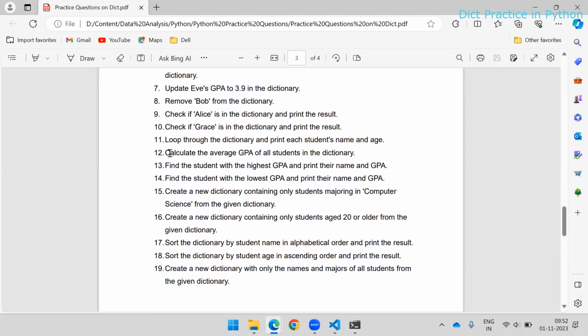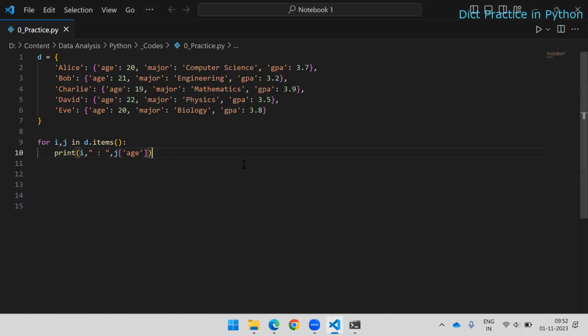Now the question is: calculate the average GPA of all the students. Obviously you have to find the average. So to find the average, what you need is the sum of all the GPAs and the number of values. Here we have 5 values, so you are going to divide the sum of all these GPAs by that. So let's take a look.